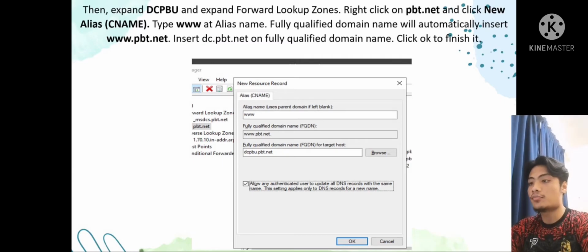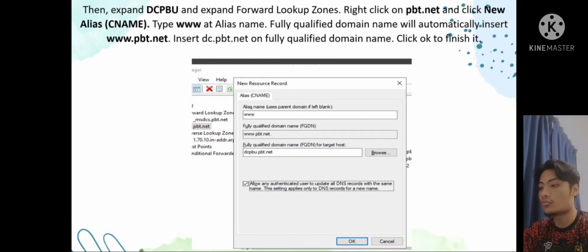Then expand DCPBU and expand forward lookup zones. Right click on ppt.net and click new alias CNAME. Type www at alias name. Fully qualified domain name will automatically insert www.ppt.net and then insert dc.ppt.net on fully qualified domain name for the target host and then click OK to finish it.